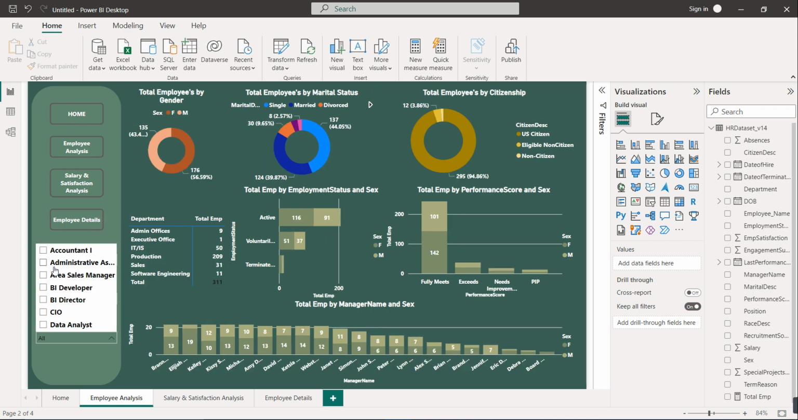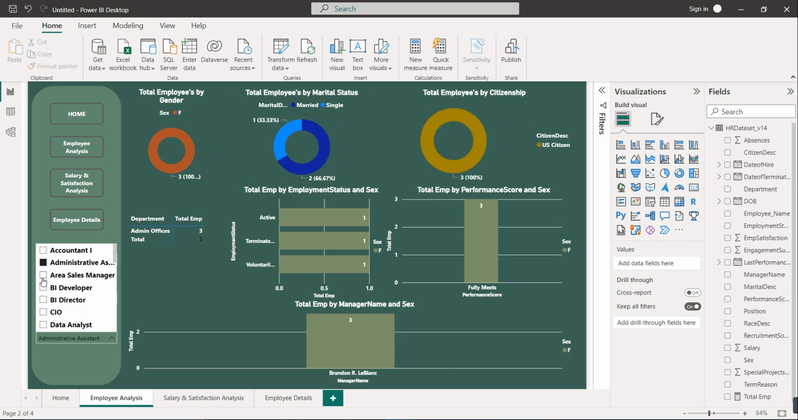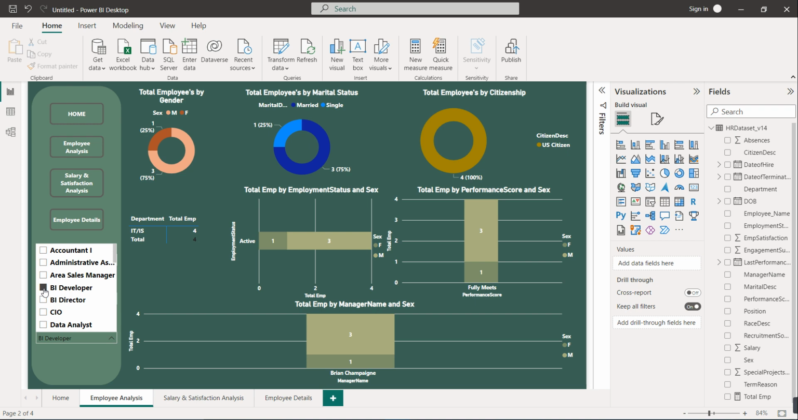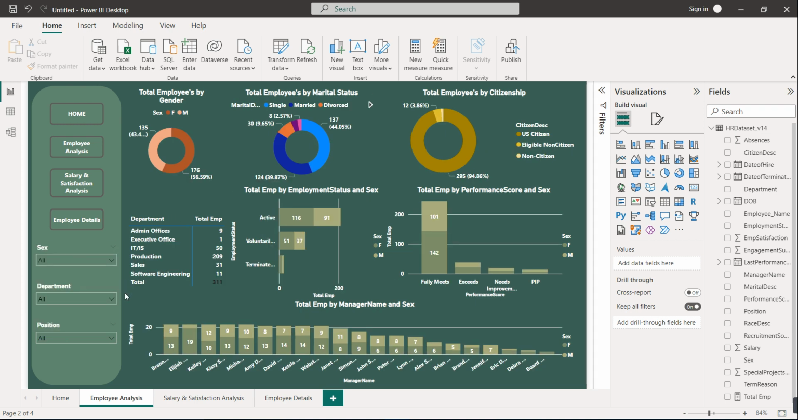The next thing, if you select the position, right, so based on the position we will have data like this. Okay, so it's working for all. So this is our final report. I hope you have liked the video. So the important part of this video was page navigation, right? So for page navigation, we have to create one button. We have to decide the action for that button.